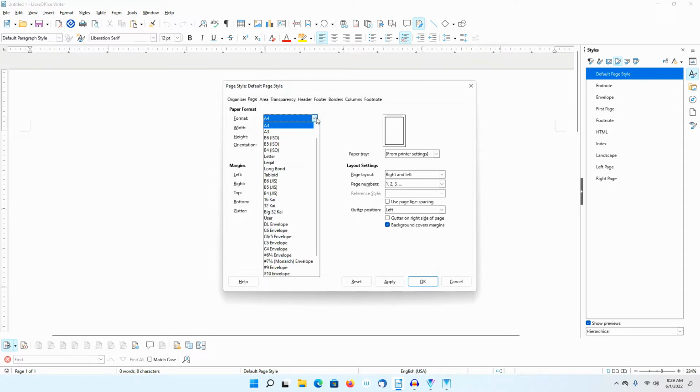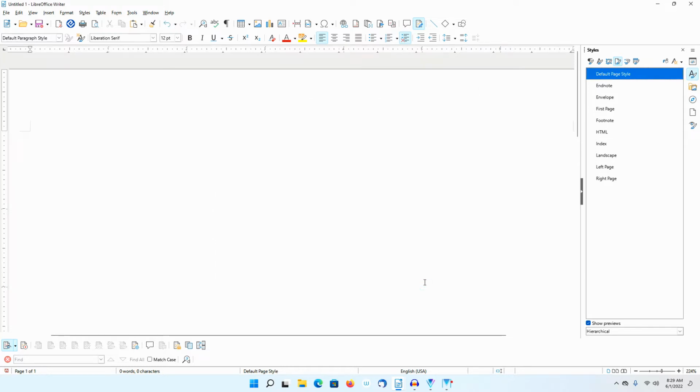Click on the arrow in the format area and notice all of the choices you are offered. I will choose letter. Notice how the width has been changed to 8.5 inches and the height to 11 inches. I'll leave the orientation set at portrait since most of the documents I create use this orientation. For now, I'll just leave the margins at the default setting. You could, of course, change any of these. For now, I'll just click OK.